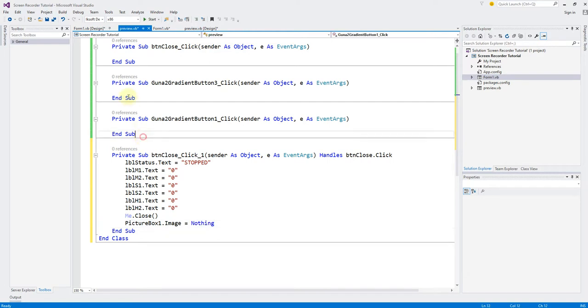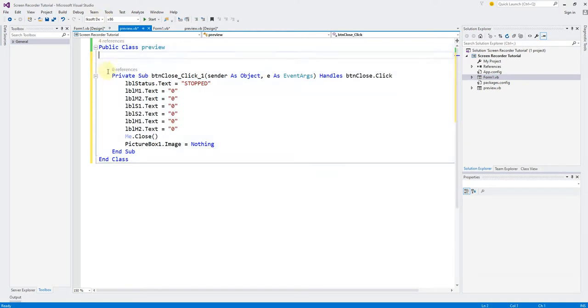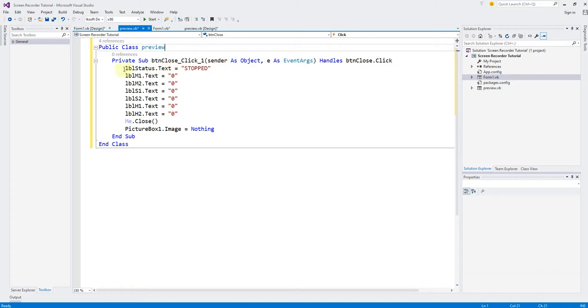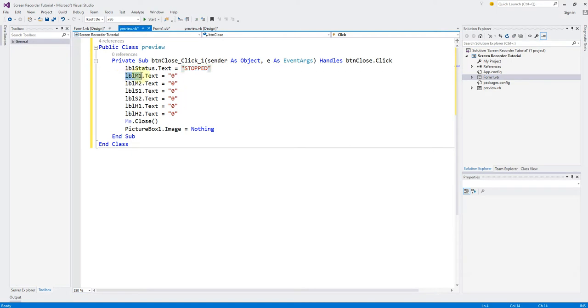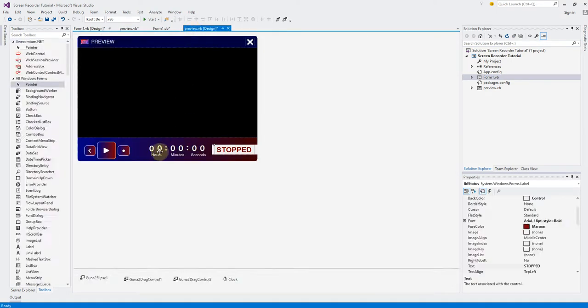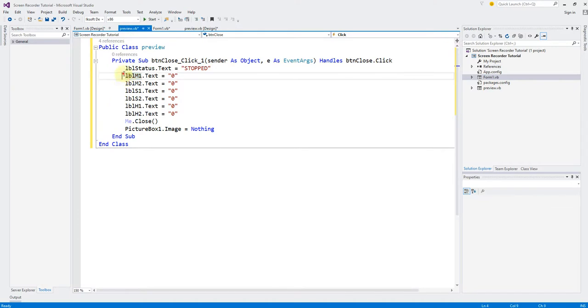Let me explain everything for you. This is what I said: this lblStatus.Text should tend to Stop, and that is this label. It's already stopped. So whenever I click on this close, it should tend to stop, right? That is what I said. Okay, so I said this lblM1, which stands for this lblM1, this one, M1 should tend to 0. All these labels should tend to 0. So that is what I just said from here.